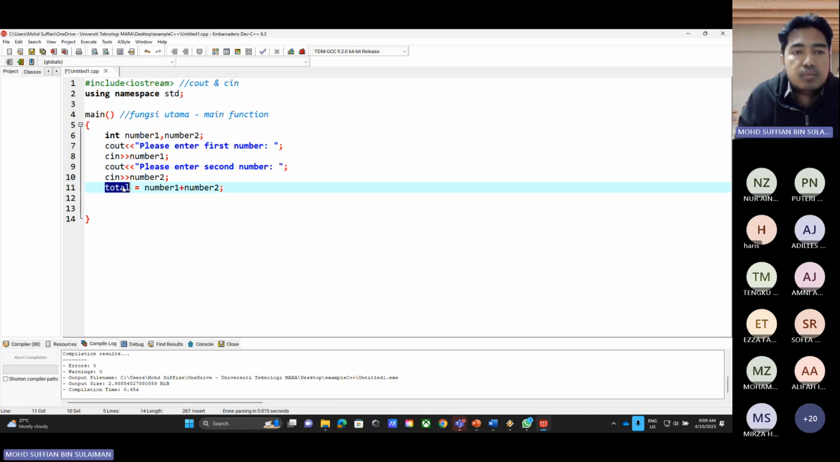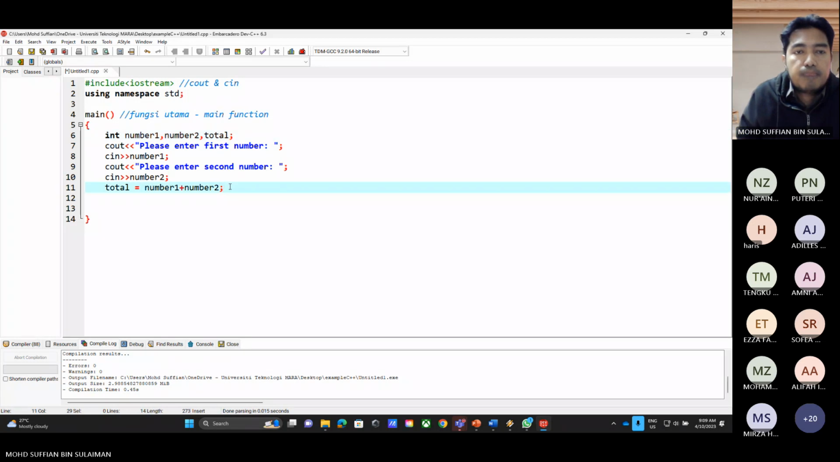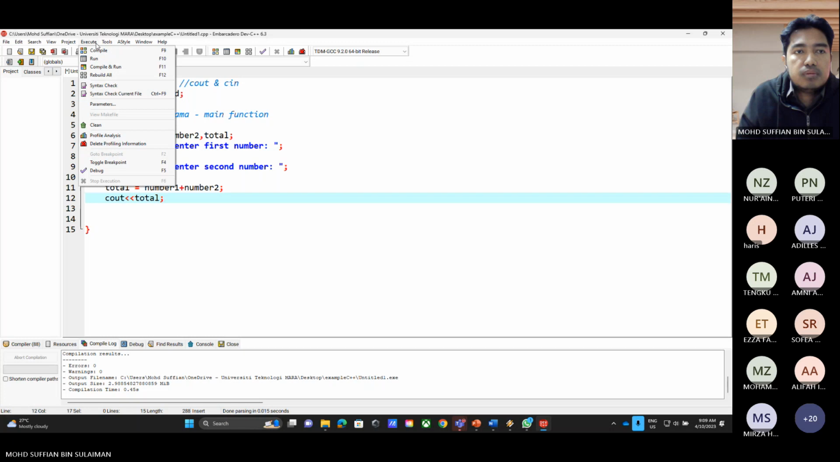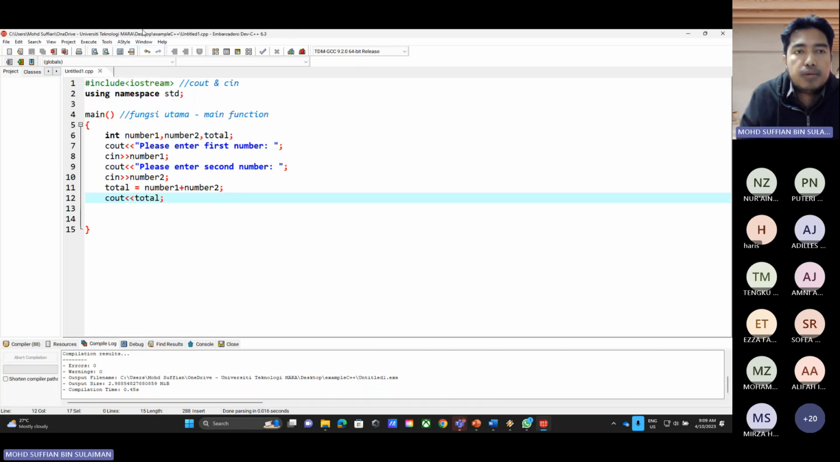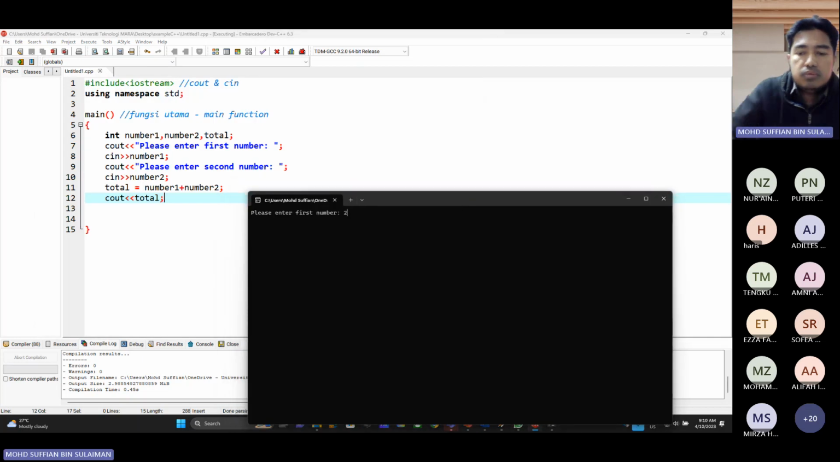Okay, and then since this is also a variable, we need to declare it. Total, right? Okay, and then so we have the operation. We want to print out to the console. We need to use the instruction cout, total. Okay. Compile. Okay. Run. Enter number 2, 3, see. So the answer is 5.